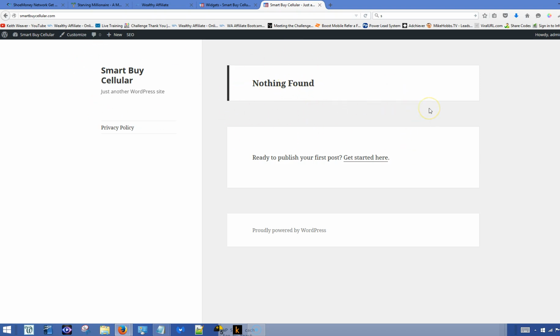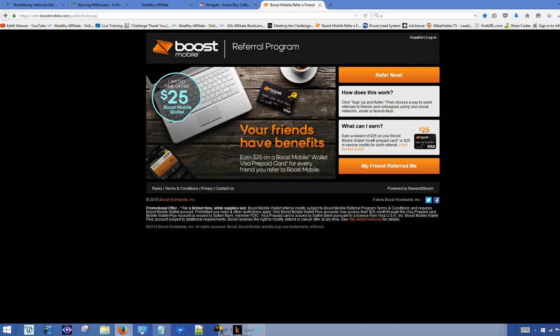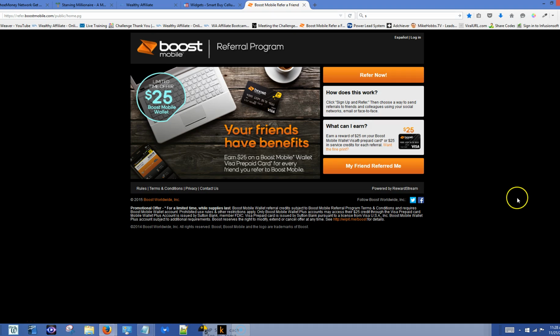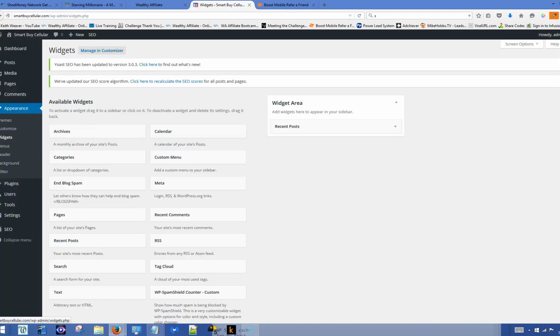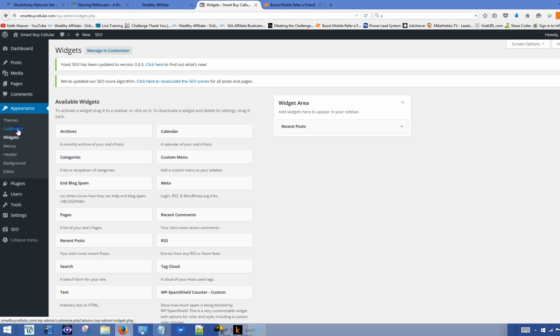Okay, now what I want to do is let's change this color. Okay, and because I'm representing this company, Boost, I want to get their color on there. So what I'm going to do is I'm going to take my eyedropper here and I'm going to click on this color here. And you can see up there it copies it. And I'll go back in here. And I'm going to go into customize.